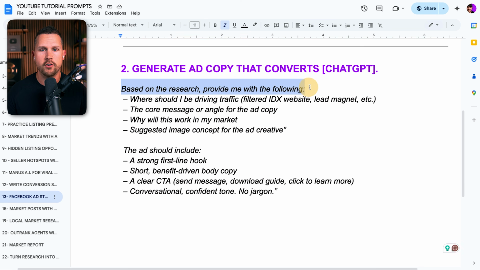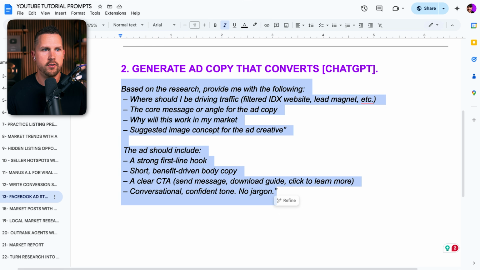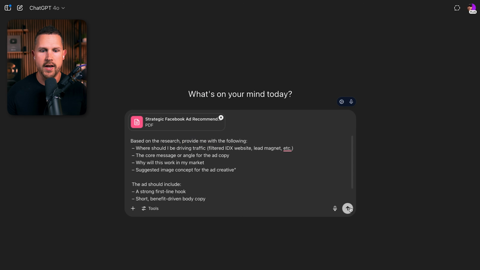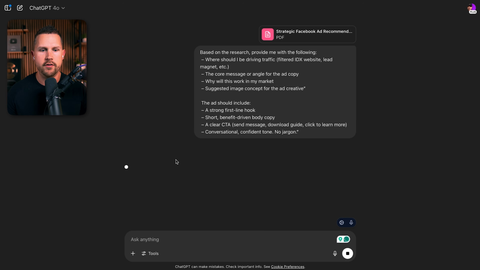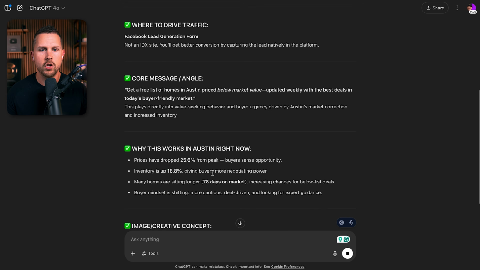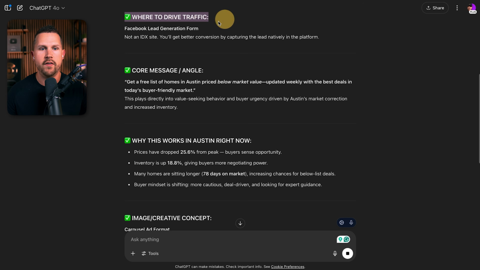So based on the research, provide the following. Where should I be driving traffic to? The core message, why it's going to work. We already know that, but suggest the ad creative. And we want the ad to be built out for us. So let's go ahead and build out this Facebook ad. It's going to research the document, reading the documents. Okay. Right, so where to drive traffic?